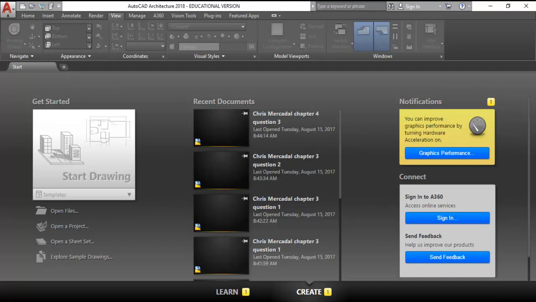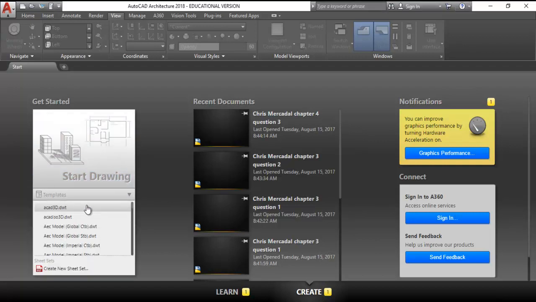Hello class, for this tutorial we will work through exercise 1 at the end of chapter 8. So we're going to go to a new template, take your pick.